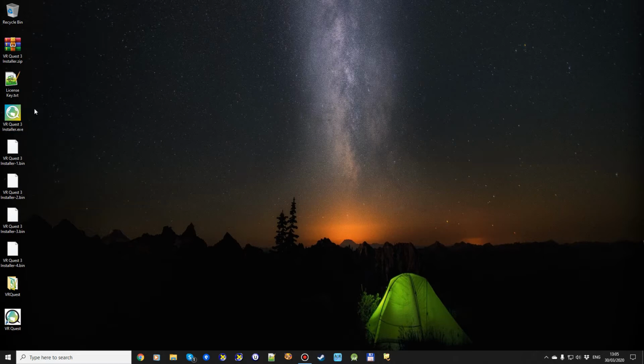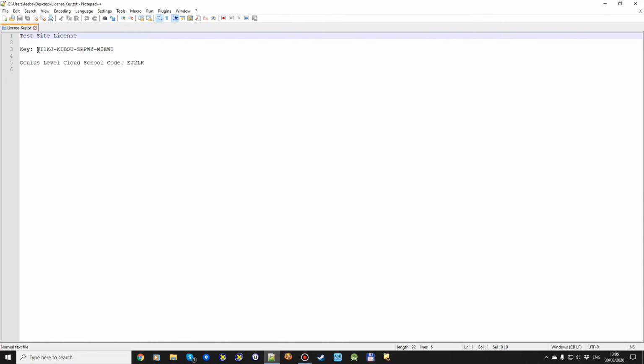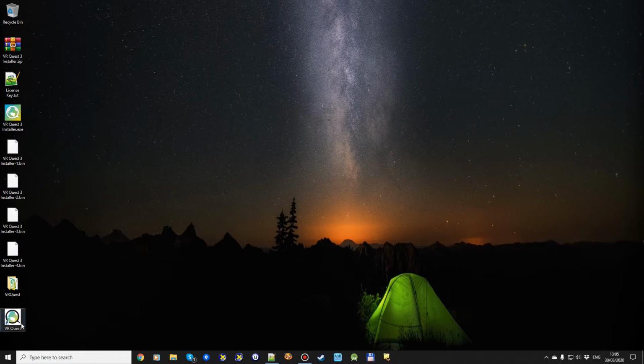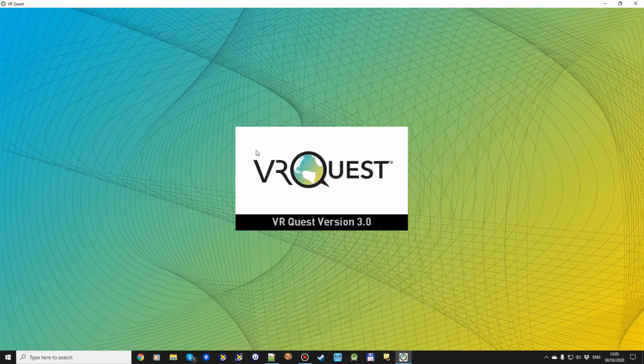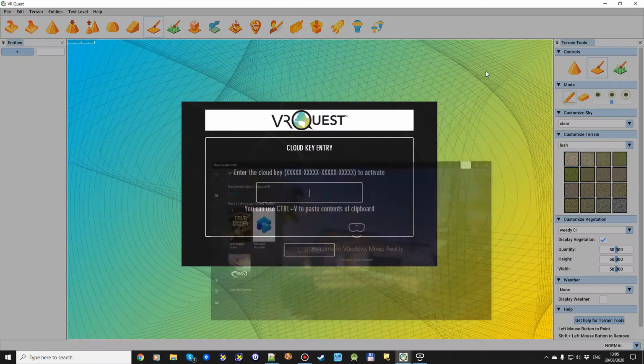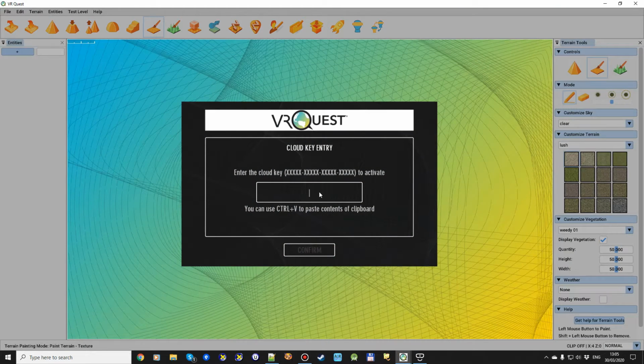With the software, you will have received a license key, which will be 23 digits long. It looks something like this. And so when you run the software, it will ask you for that key. Simply press Ctrl and V to paste the key and select Confirm.